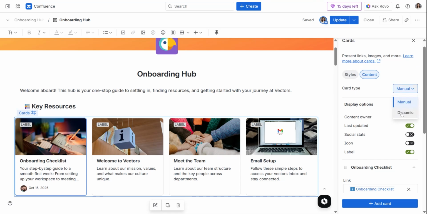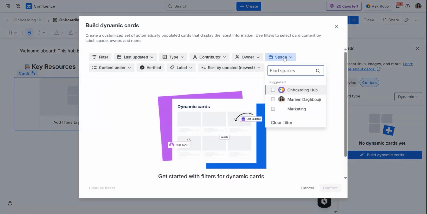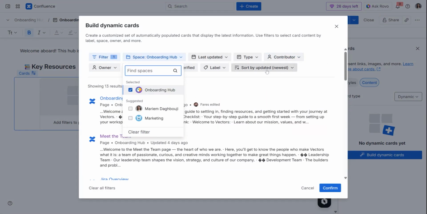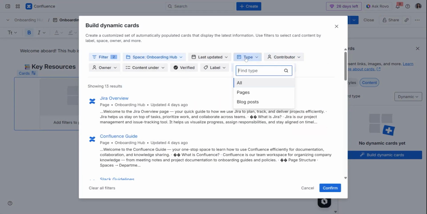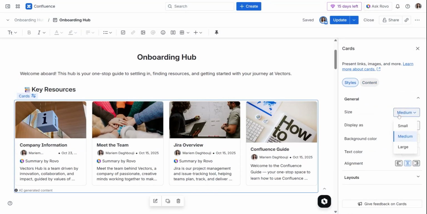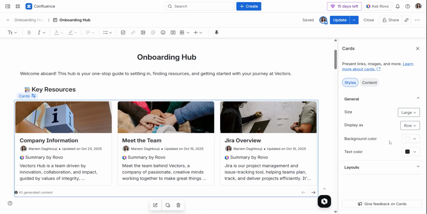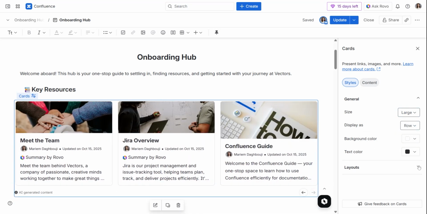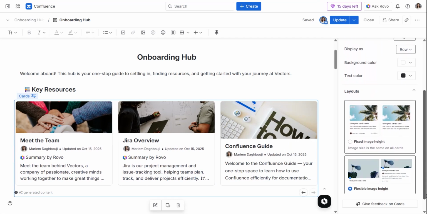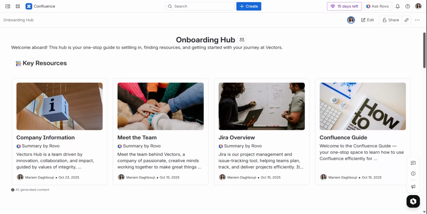Or choose the dynamic mode and let the cards auto-update based on filters, so fresh content appears with minimal effort. You can also change the size of the cards, display, and layout to make them fit naturally into your page. The result? Onboarding links, key resources, or quick actions instantly stand out and guide your team to exactly what they need.